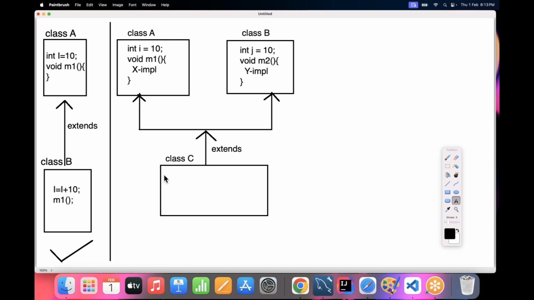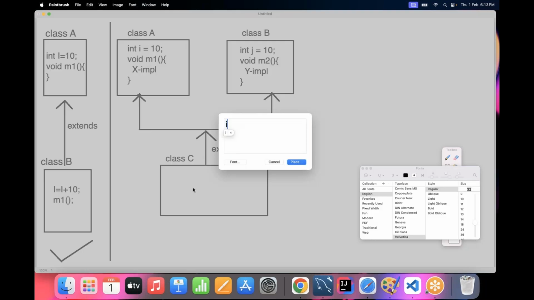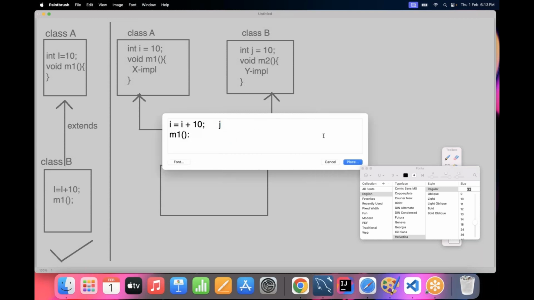So there we can identify clearly: I is equal to I plus 10 semicolon, M1 method call, J is equal to J plus 10, M2 method call.